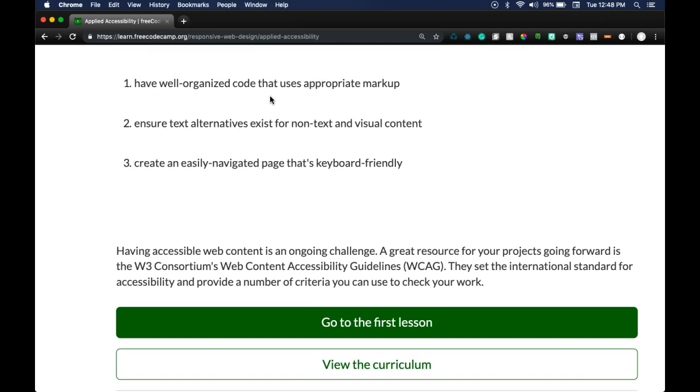Here are the three general concepts this section will explore throughout the following challenges. 1. Have well-organized code that uses appropriate markup. 2. Ensure text alternatives exist for non-text and visual content. 3. Create an easily navigated page that's keyboard friendly.